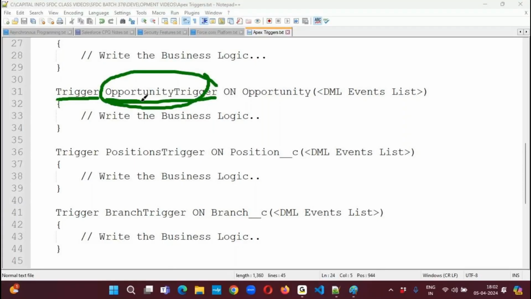So please include your object name inside the trigger name so that you can understand this is a trigger which has been created on the object opportunity. And then specify the keyword on and the object name. That means I'm creating a trigger with this particular name on this particular object, which will get fired on these particular events. Whenever it fires on these events, this is the business logic it has to execute.